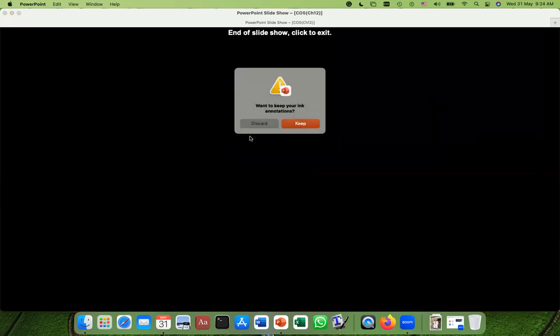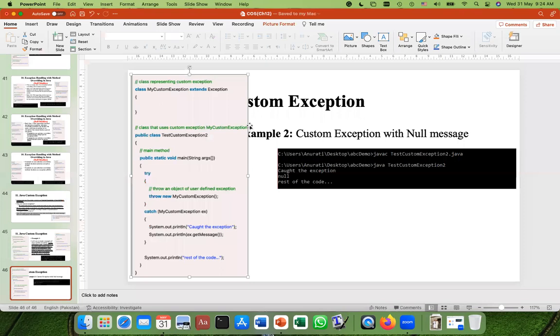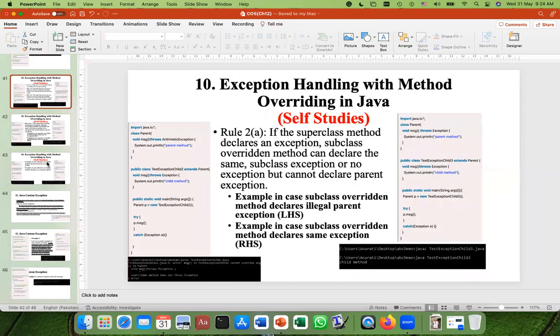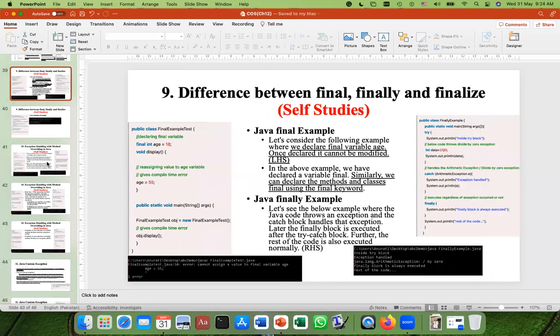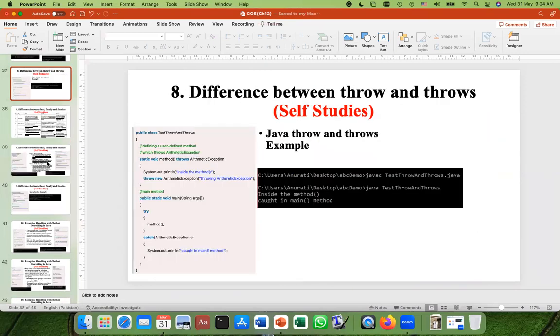So this is, I think, the end of this CO. This is the self-study that you have to do. The exam is CO4.